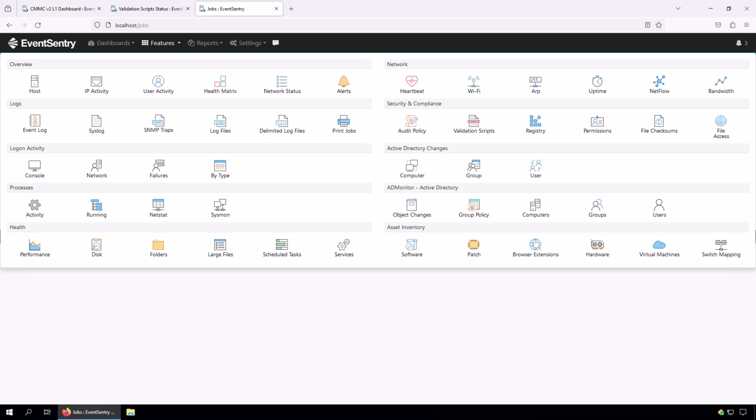Then in the logon activity section, we have a number of pages that help you with seeing more about logon activity on your network, whether that's member servers or domain controllers, logon failures, the types of logons that are occurring, console logons, and so forth. Process activity shows you which processes have been started, which processes are running, which processes are listening for incoming network connections, and the Sysmon integration shows you which process is accessing which IP address on which port on the internet.